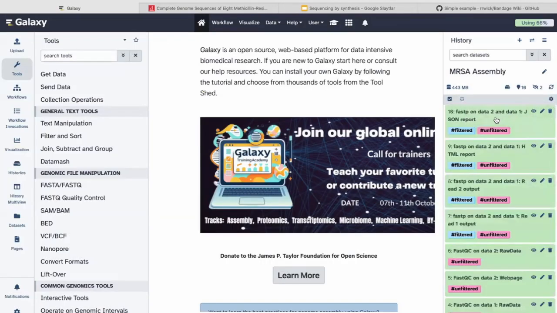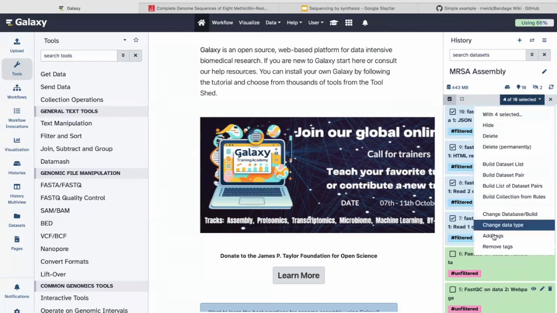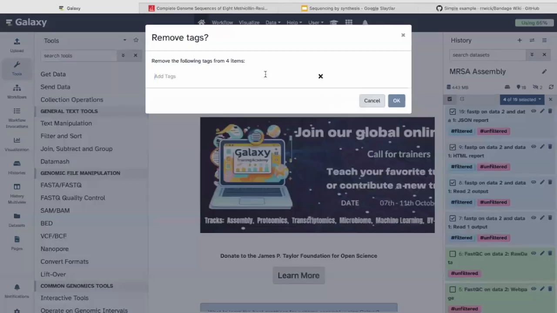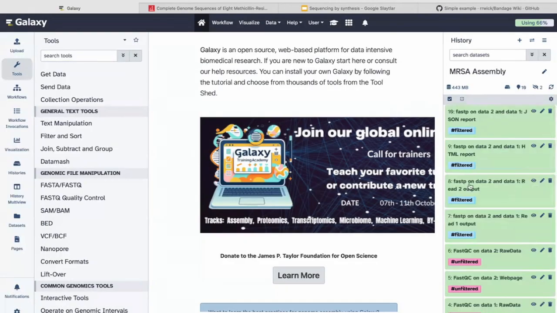But we're gonna have to remove the unfiltered tags because now we have processed files. So we're gonna do the same thing. Click on this checkbox at the gray bar, select the files, click on the blue box, and this time click on remove tags and type unfiltered. Enter and okay. Now these are the filtered files.